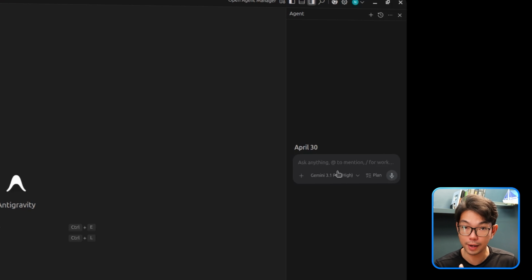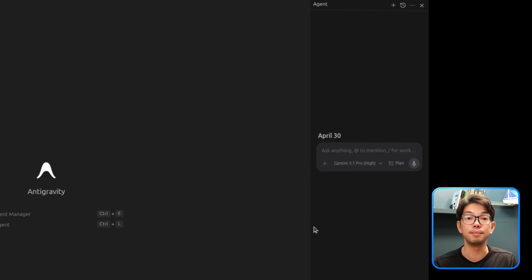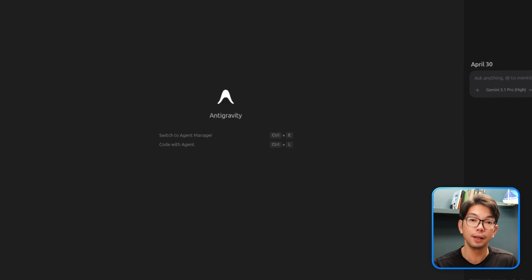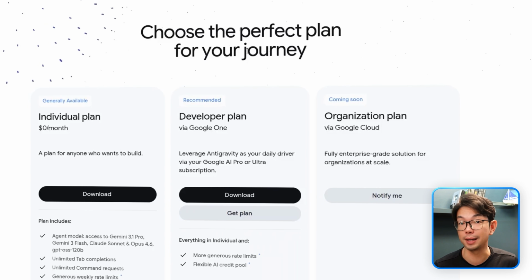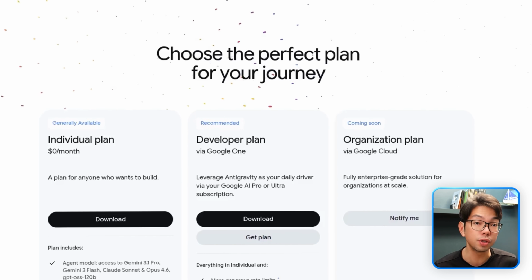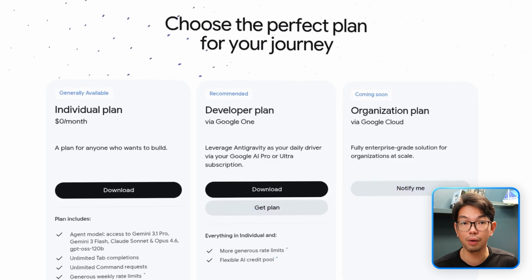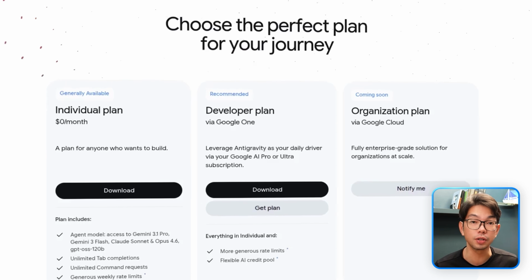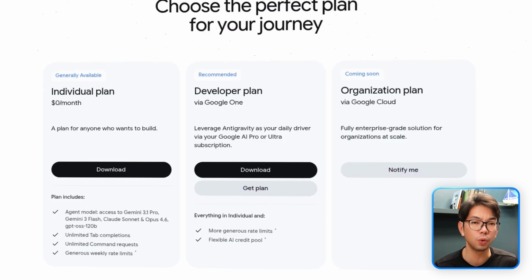And as for pricing, right now, Anti-Gravity is completely free during its public preview phase, so you get access to it without paying anything at all, along with pretty generous usage limits powered by Gemini 3 Pro. You can actually build and test projects without worrying about hitting restrictions too quickly.